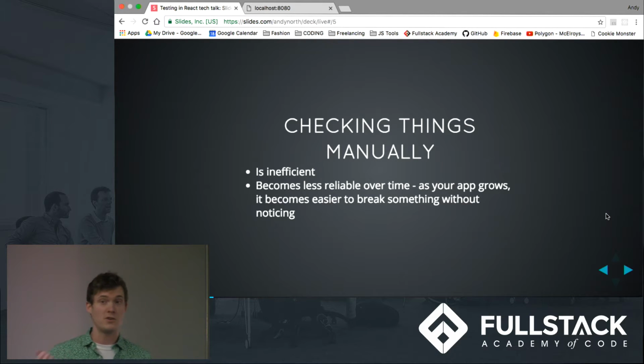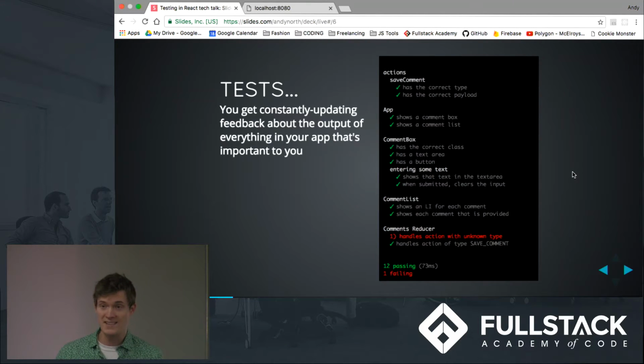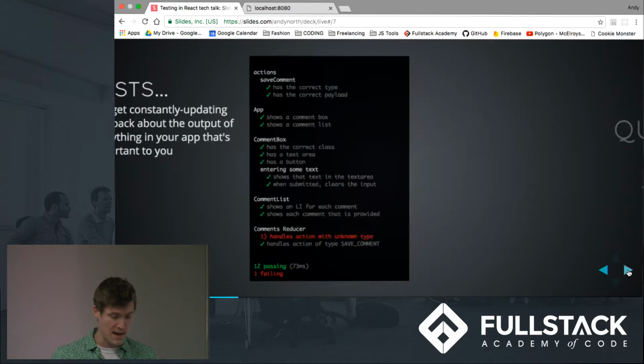If you choose not to check that every time you change something, then you run the risk that you've broken something without noticing. So you keep working, and you have broken something, and you don't even know that you did it. You might have to go back and change it later. So if you write tests, you have constantly updating real-time feedback that's checking everything in your app that's important to you. Okay? It's very fast. You know if you've broken something right away without having to manually check everything.